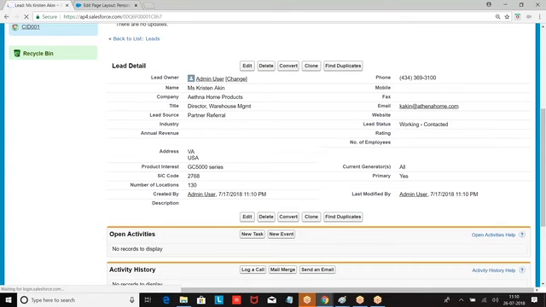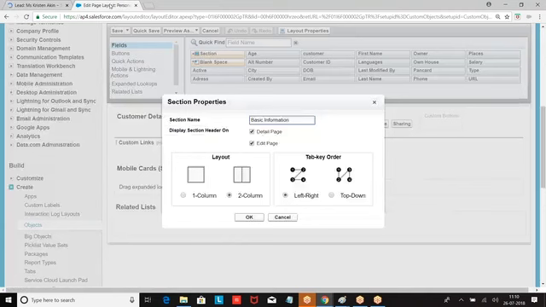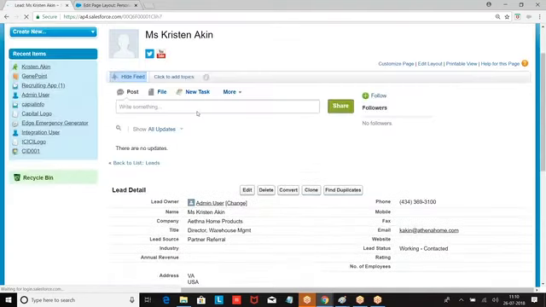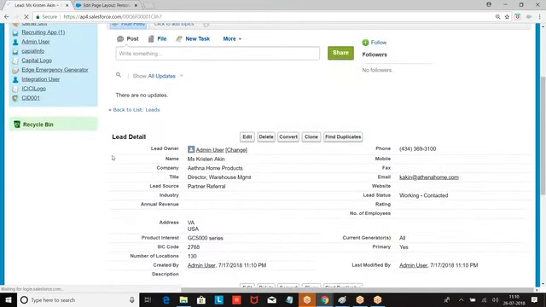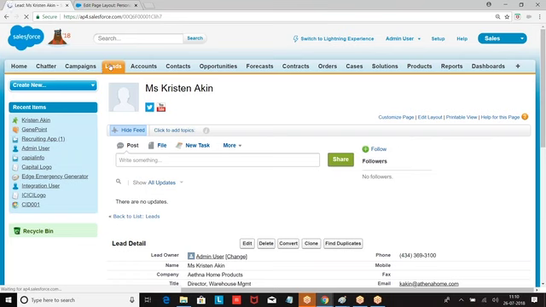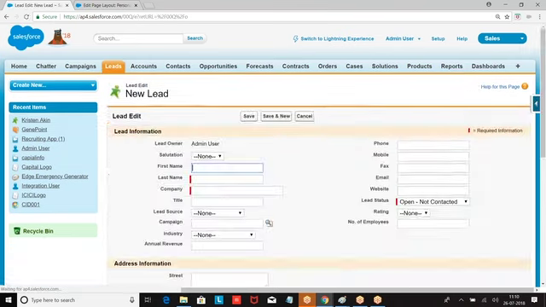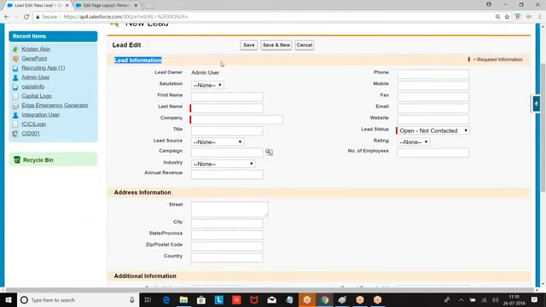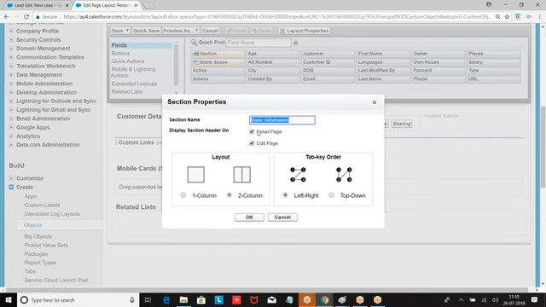Now we want to understand this. You are creating this section, right? Where should this section be displayed? You want the section to be displayed on the detail page or the edit page? Where do you want it displayed? Now here, only the edit page. Display it in the edit page.